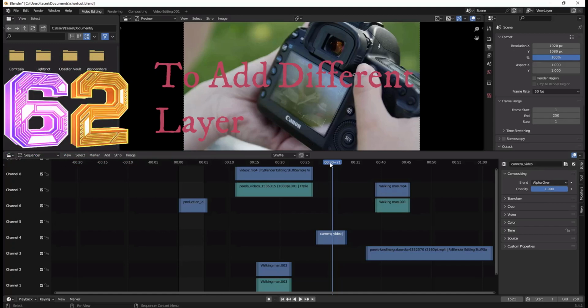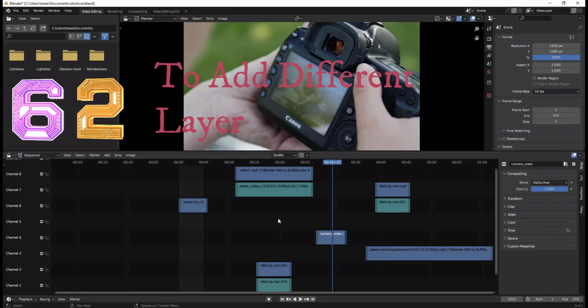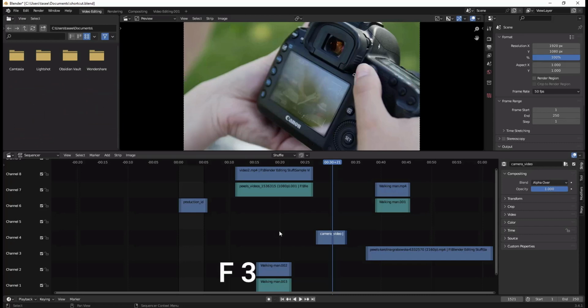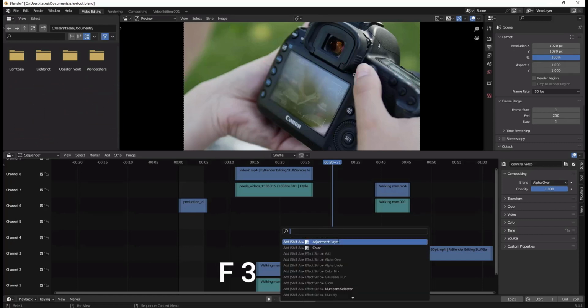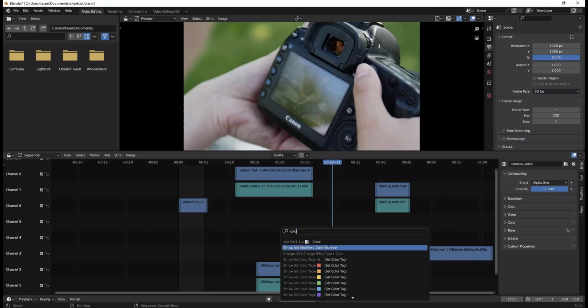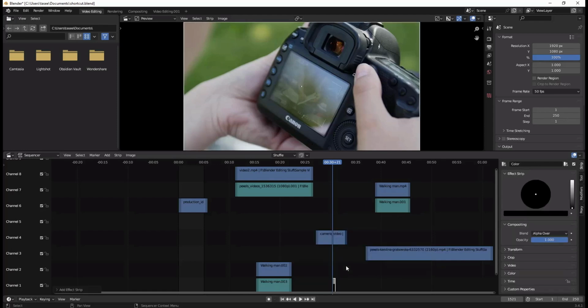The next shortcut which you'll be learning is to add different layers, and the shortcut is F3. I'm typing F3, and if you see it, it gives me a search box, and then you can search whatever you want. Suppose you're looking for color, you can type color and it will give different options here. I can add this color, and this particular plane comes up here, and then I can extend it like this. We can do multiple things with that.